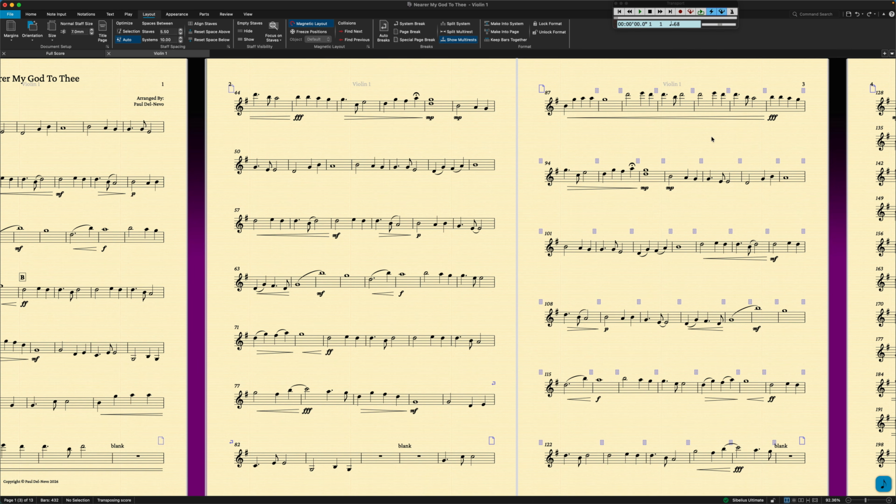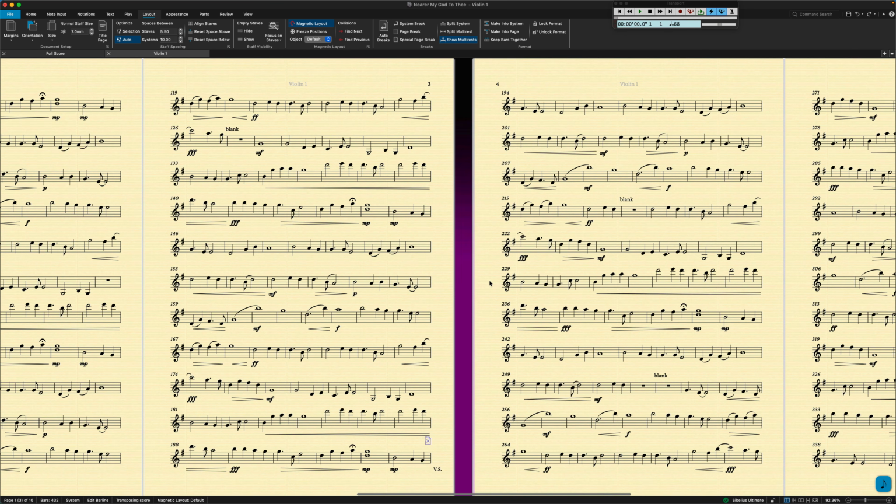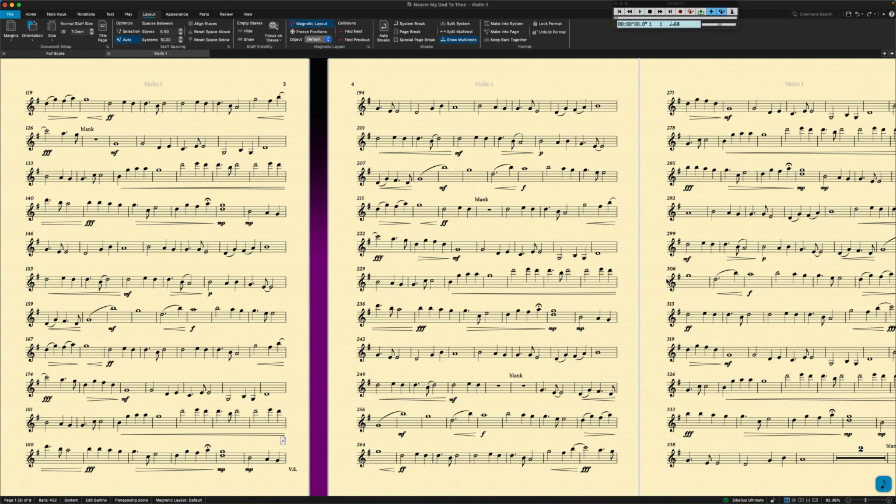Now I'm going to undo all of that, and I'm going to show you another way. Right, so we're back to where we were. Here is our empty bar at the beginning, right? Now this time what I'm going to do, I'm going to add a page break, a special page break at the end of this bar. And what that's going to do is going to put a blank page here, and it's going to force this page onto this page. It's going to push everything over a page.